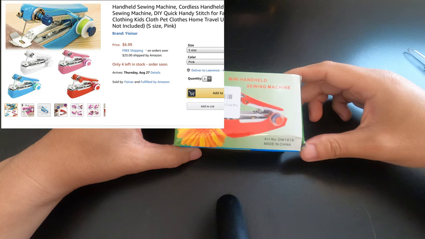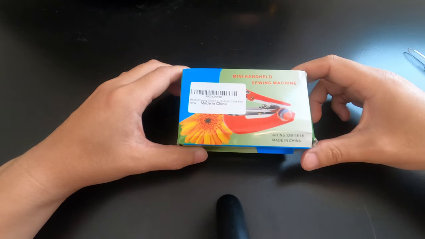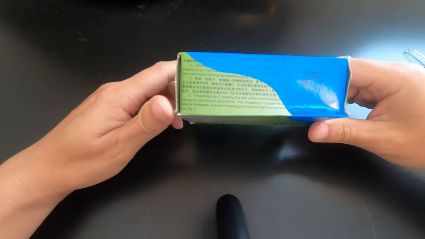Today we are going to be taking a look at this mini handheld sewing machine that I got from Amazon for only $6.99. Now I've been told that in China this sells for about $1 on the streets, and that it's too cheap to be sold in any real stores. So in this video, we will be going over the setup, explain how it works, and finally put it to the test.